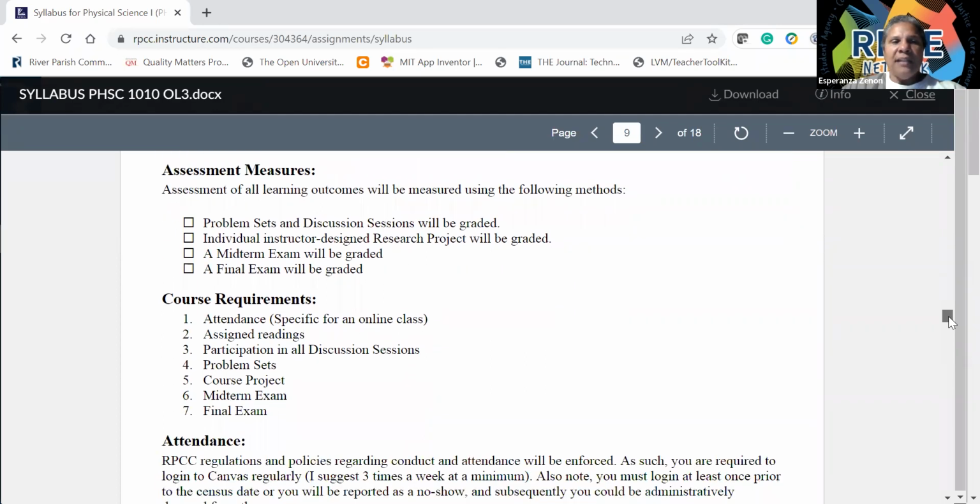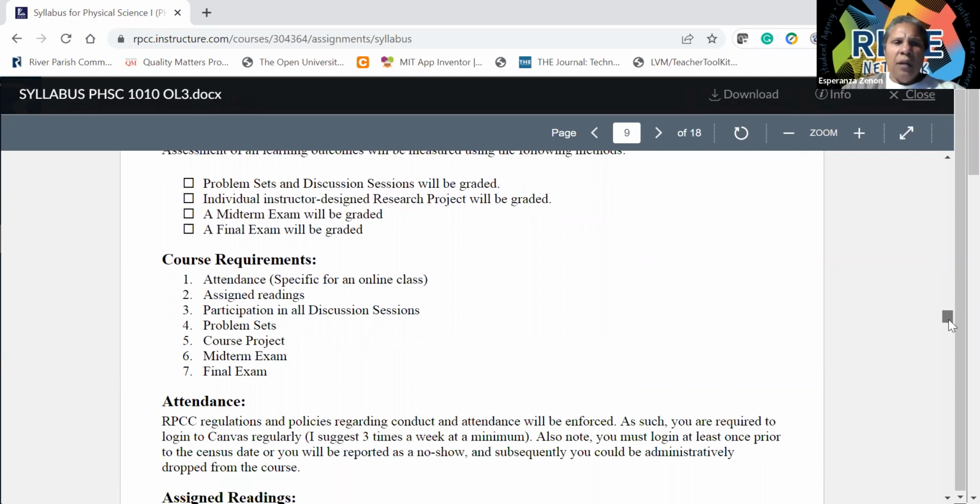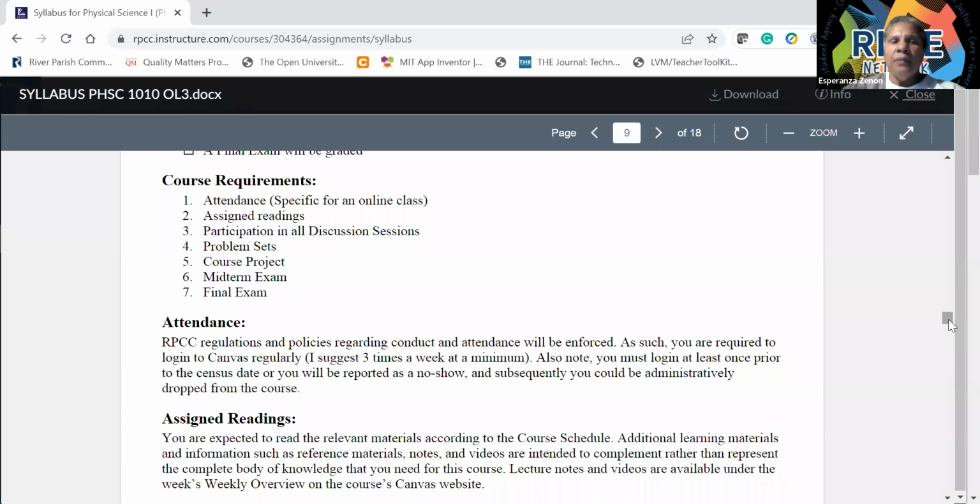Assessment, in other words, how am I going to determine what you are able to do? So you'll do assignments, discussions, you'll do a project, take a midterm and a final. Those are all the assignments and exams that I will use to determine how well you understand the material that's being presented in this course. And so in order for you to do well, there are some requirements. Attendance.